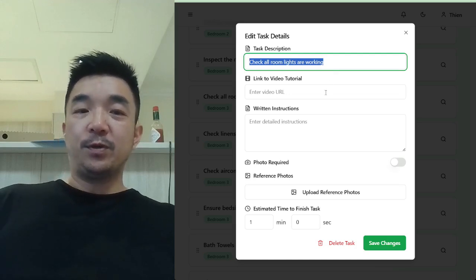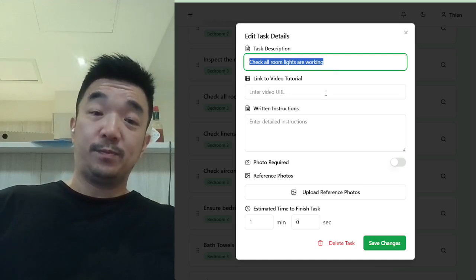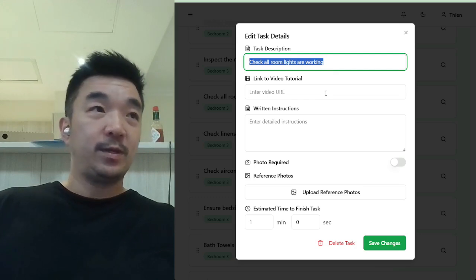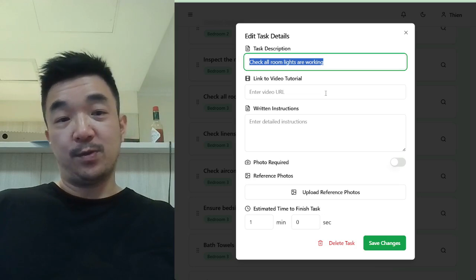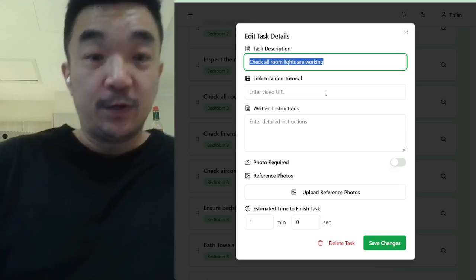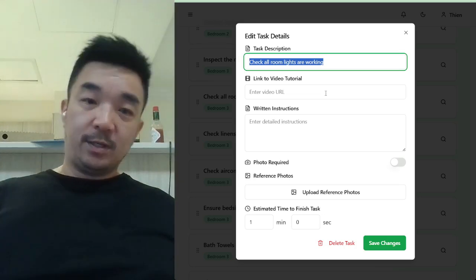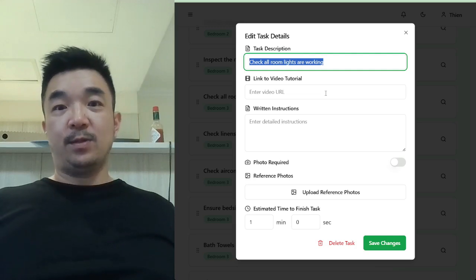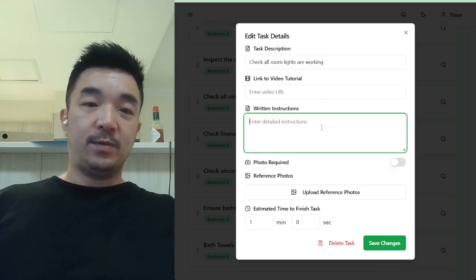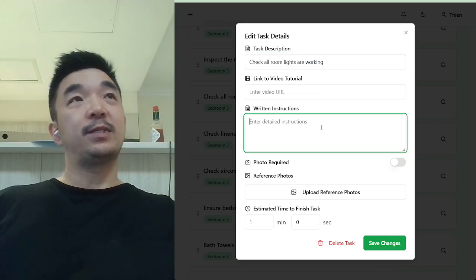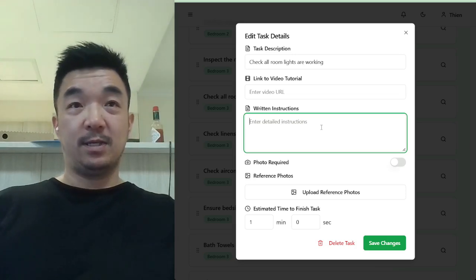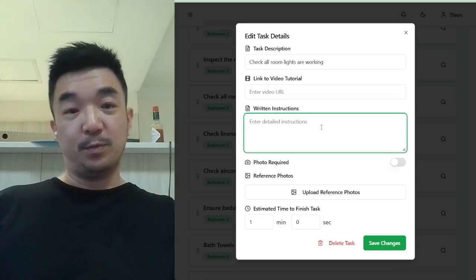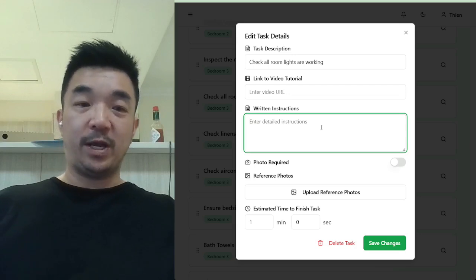A link to a video tutorial would be a YouTube link. So say, for example, you've got a barbecue where the gas needs to be changed. And so you might have a link to the video tutorial right there that the cleaner can click and have a look and see how they would actually go about changing that. There are written instructions you can add in there. So say, for example, what's the combination for the gate for the communal rubbish bin. You'll put it in there so that they won't forget.